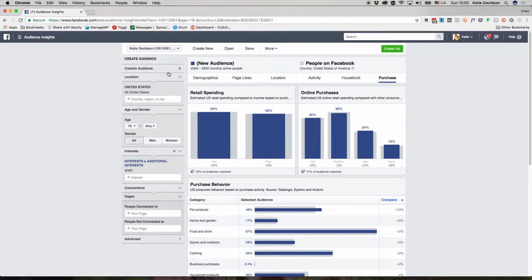There's a ton of information here, but I recommend doing different experiments to see how you can best reach your audience. I find that the more specific I can make my campaigns and the more targeted, the better results I get.